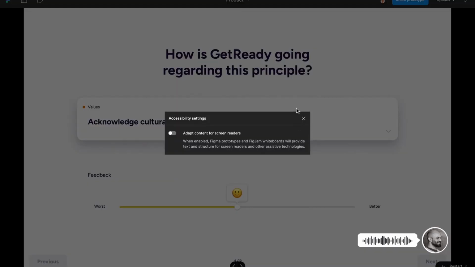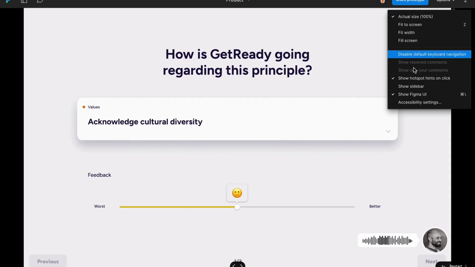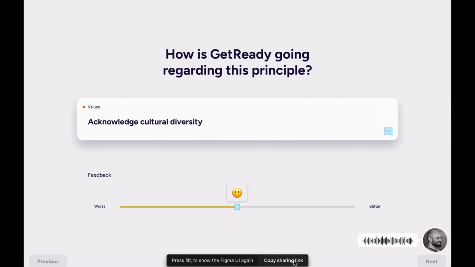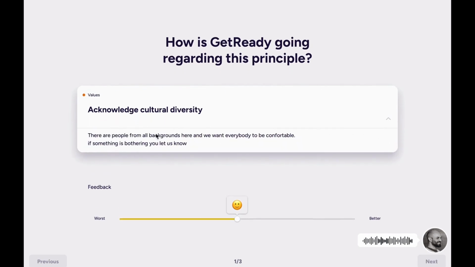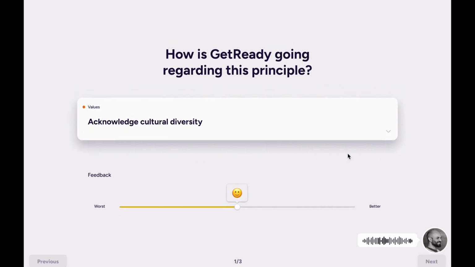Let me hide this thing. No, not that. This. Okay. So the clients would be prompted with this super simple survey about the guiding principles. How is Get Ready going regarding this principle? So they could see the type of guiding principle that we're talking about, the title, and also have a reference, right? And they will be able to scroll this bar, saying if this is not going so well, or maybe it's doing great, whatever.